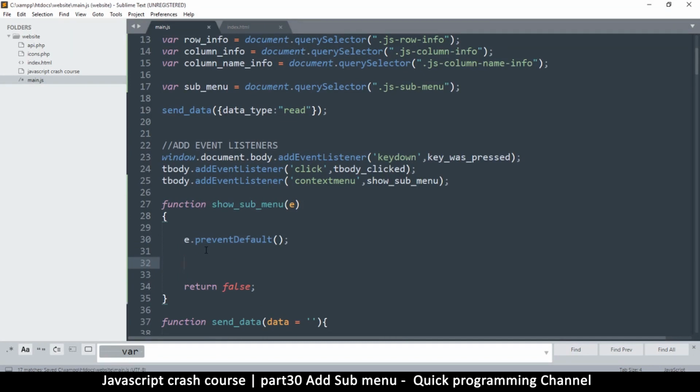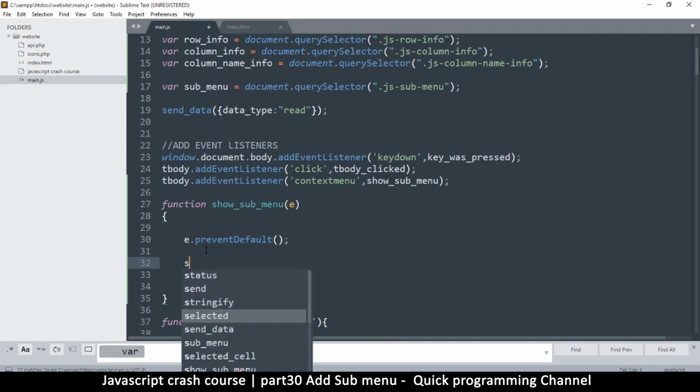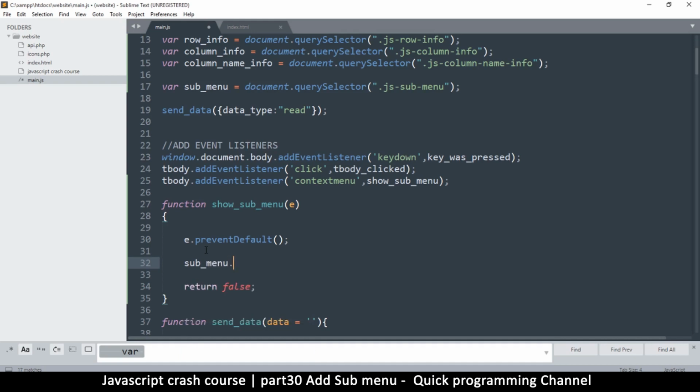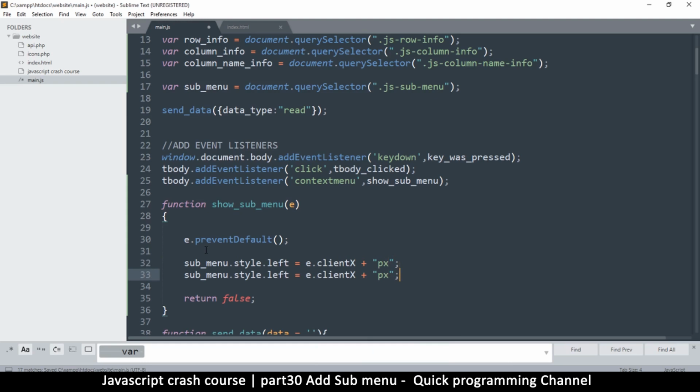So here I'm going to say submenu.style.left will be equal to e.clientX, and then let's add pixels to that, shall we? Let's do the same thing with the y. Add pixels, and then that will be top. That's it. That's all we want to do for now.